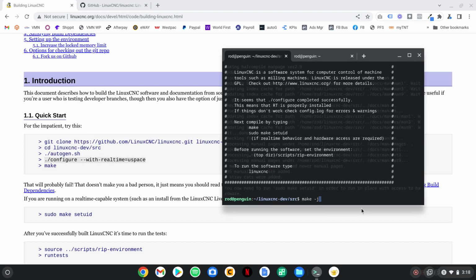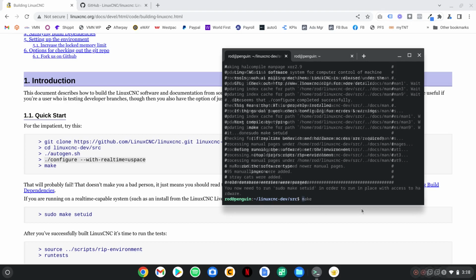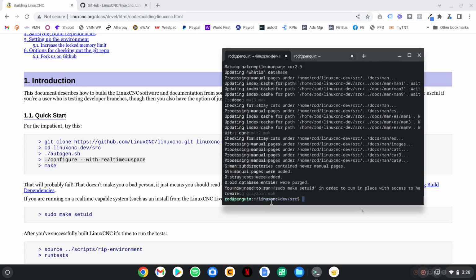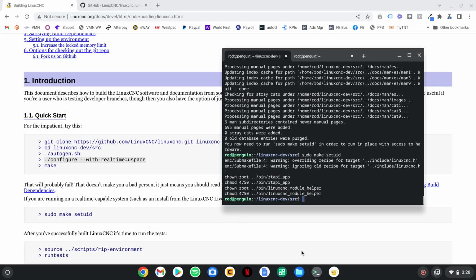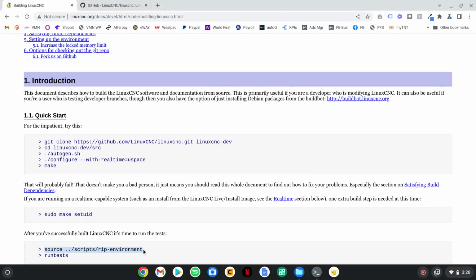So that was painless. It took a little bit of time, but here we are, we're back, and we'll stop this here, and it says right at the end you need to run sudo make setuid. So let's do that. And there you have it. We now have a working Linux system, but with run in place, you need to, and it's down here in this area, run this little thing here. So let's have a look.